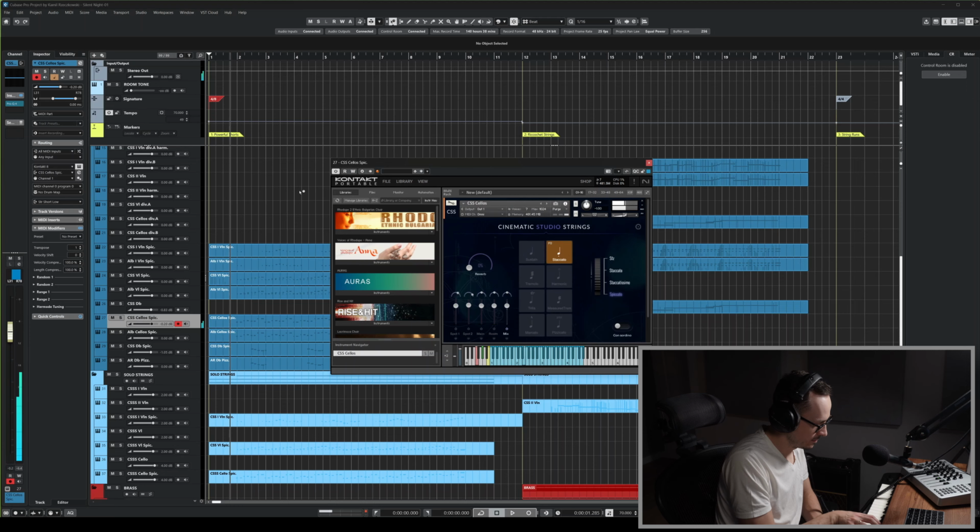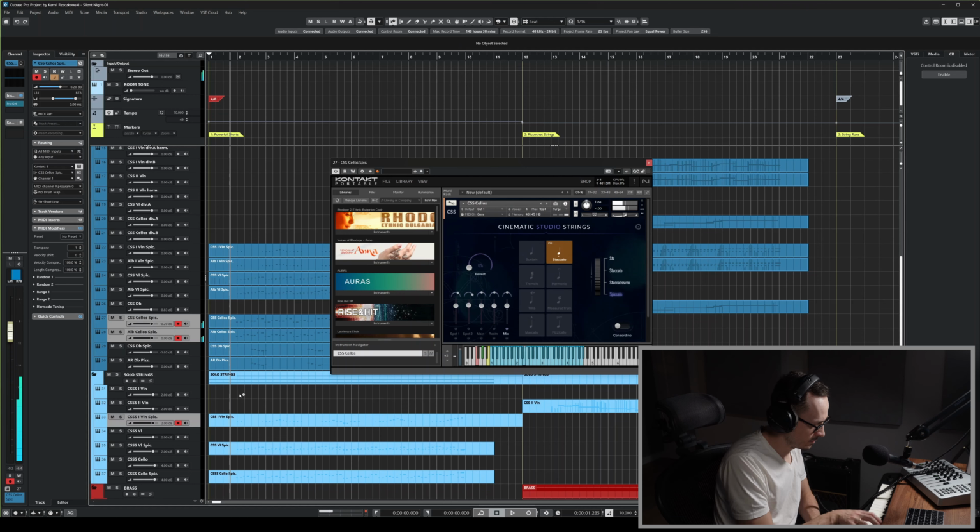To show you what I have on mine, let's play the CSS cello spiccato patch by itself. And now let's add Albion One as a more roomy sound, and Cinematic Studio Solo Strings.